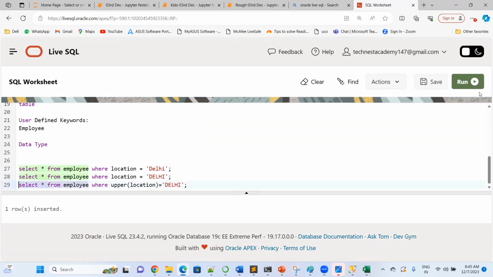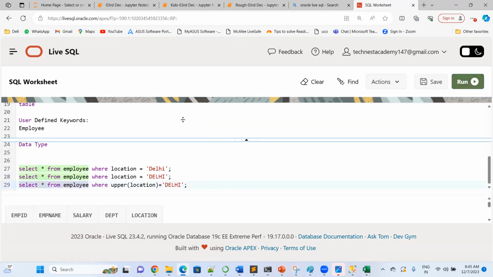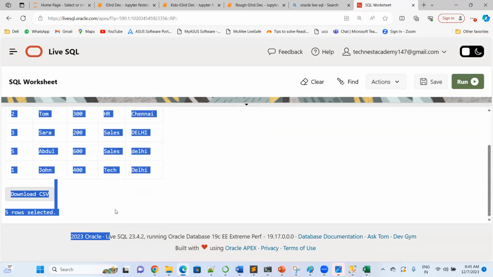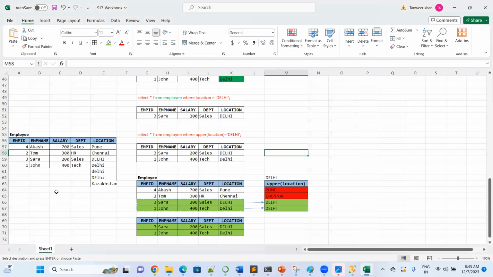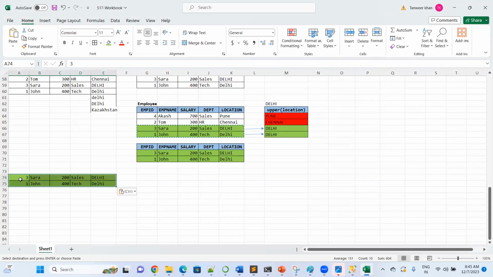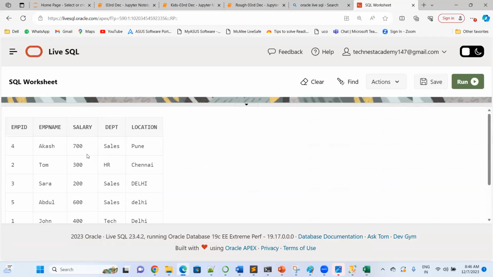I wanted to check whether the query I have written will capture the new record Abdul as well. So first of all, let me show you the data. Now this is your new employee table. I have inserted an Abdul record here. Just a minute. Where is this?